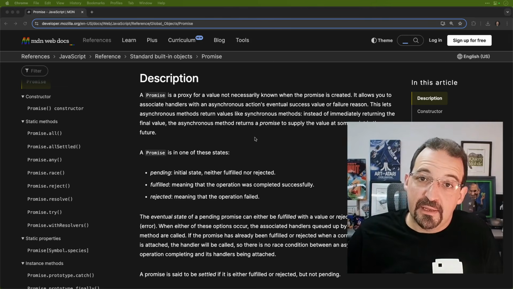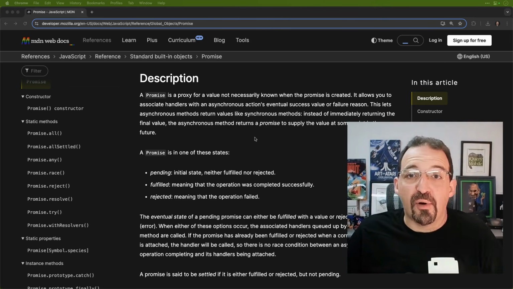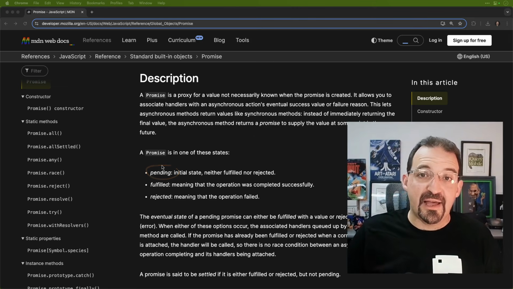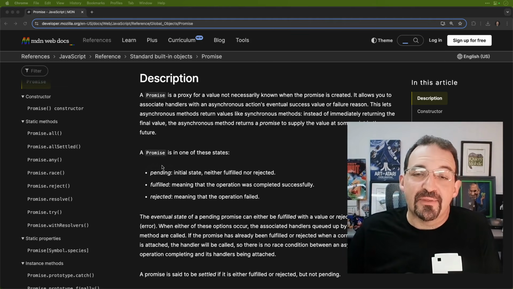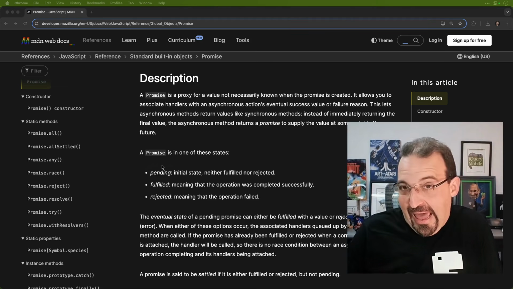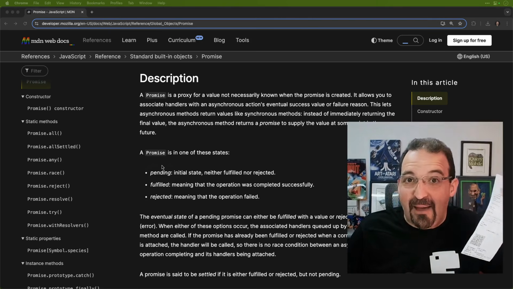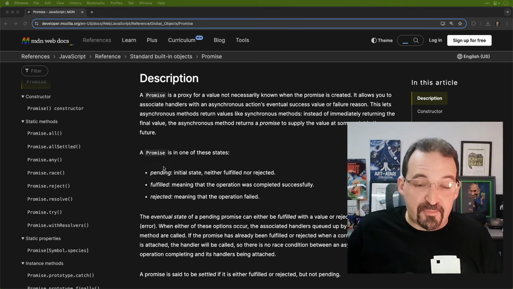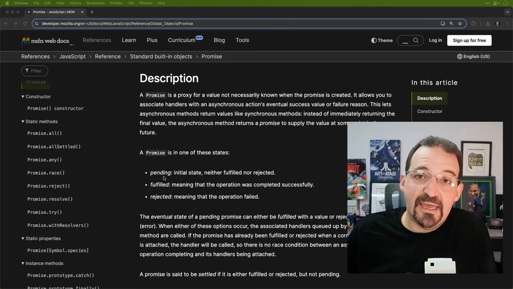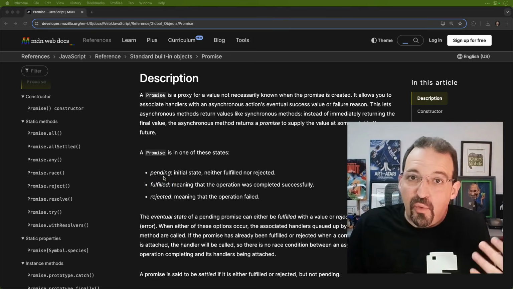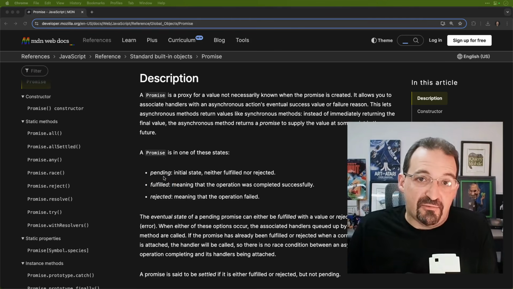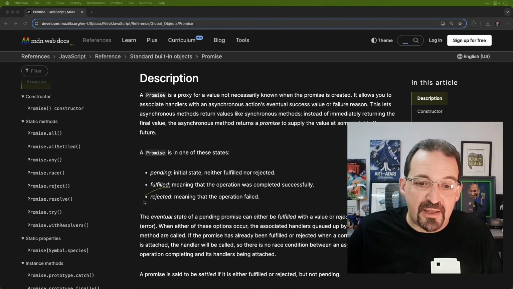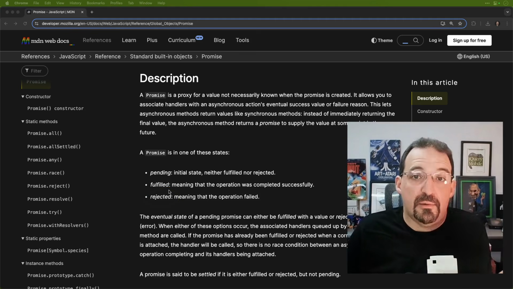A promise can actually be in one of three possible states. Pending is the initial default state when you create the promise, and we will see how in a second. That promise is pending. So I have the receipt and I'm waiting for the result of that operation, of my order. The promise can also be fulfilled, meaning that the operation was completed successfully and the data that you were waiting for is actually ready for you, and rejected, which means the operation failed for whatever reason.